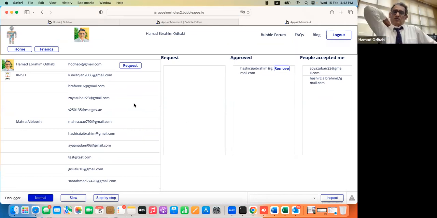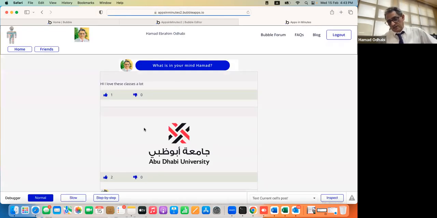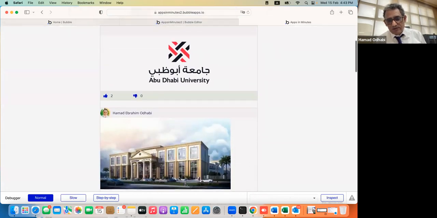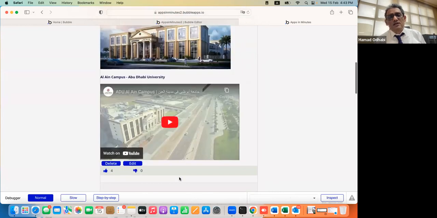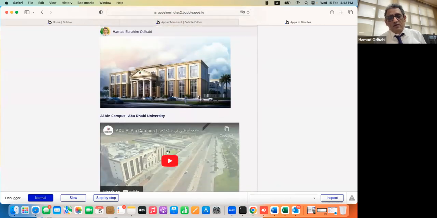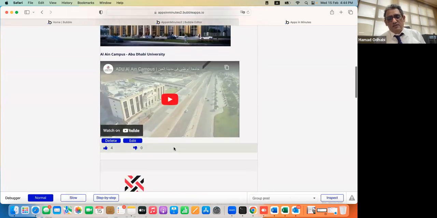Okay, so what else can we do? We now have our users or friends added. We remember we had the home. If you go to the home and we start posting. Now, if I want to start allowing people to add comments to my page, we added all these things, I want them to add a comment saying, oh, this is great, it's very nice, and thank you for that. So how can we do that?